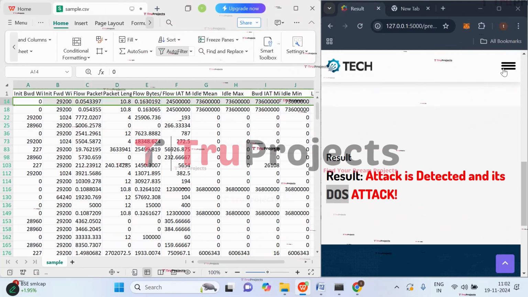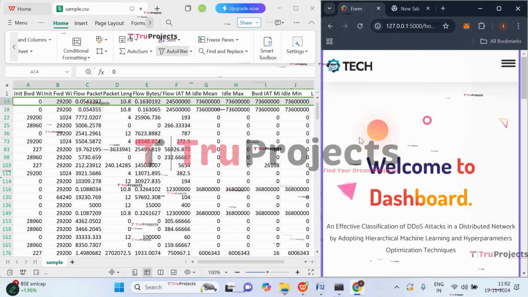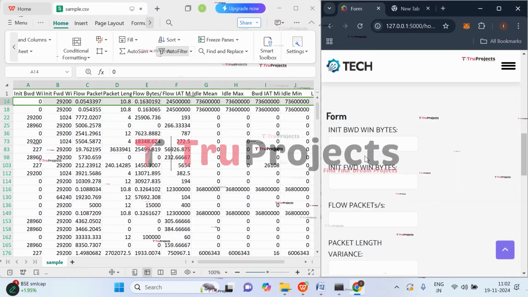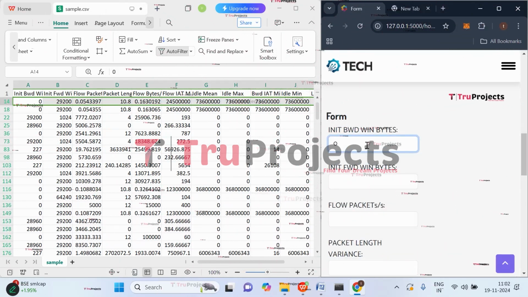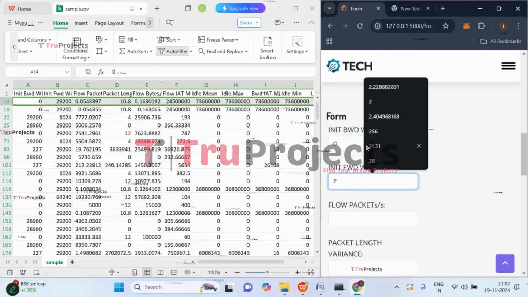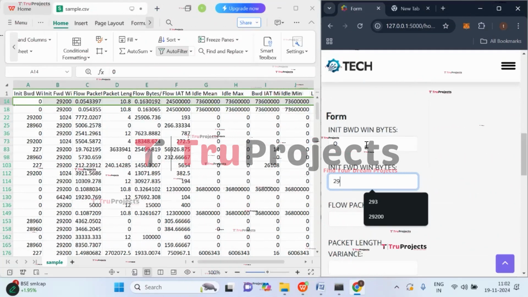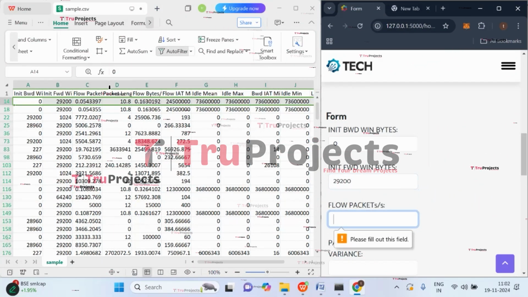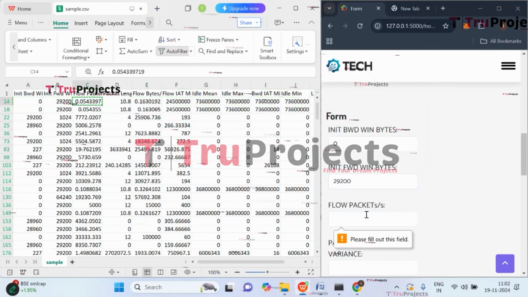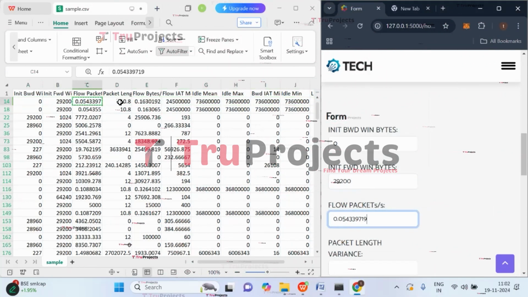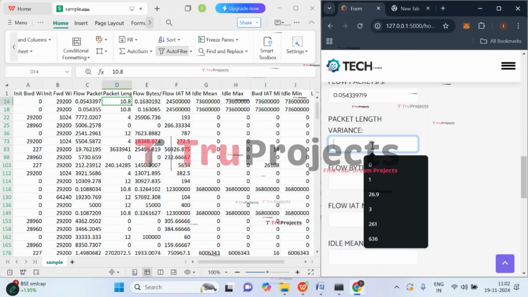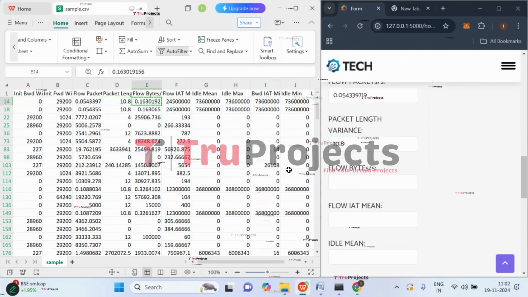So let's give these inputs. Here initial backward bytes are 0. Initial forward bytes are 29,200. Flow packet size is 0.05. Packet variance is 10.8. Flow bytes.